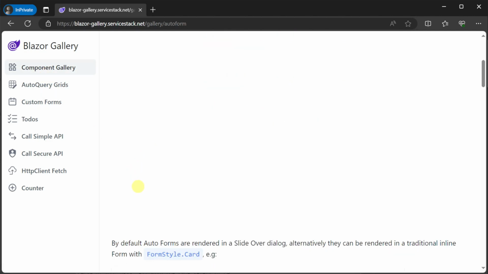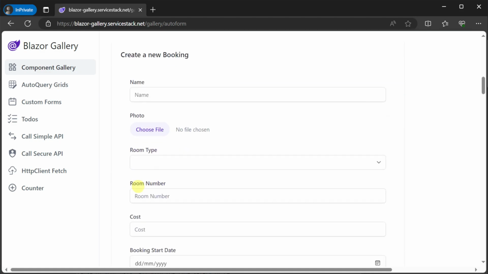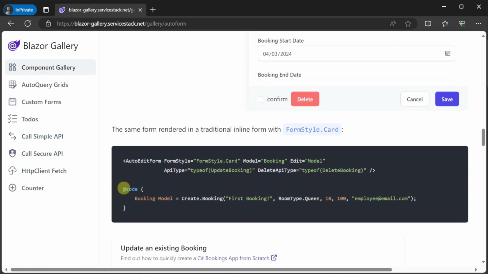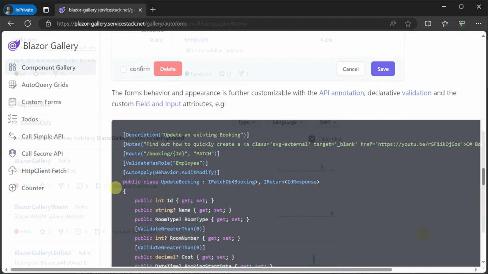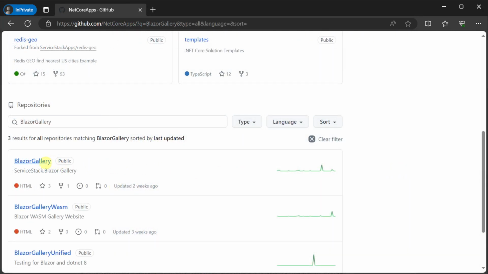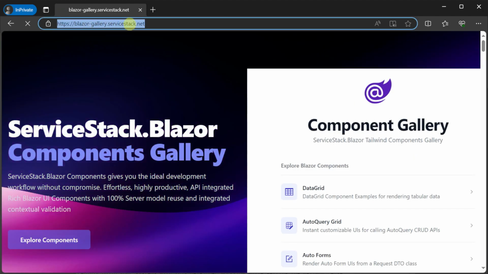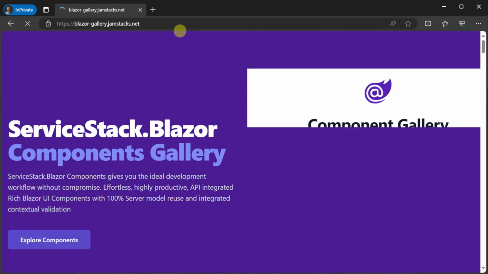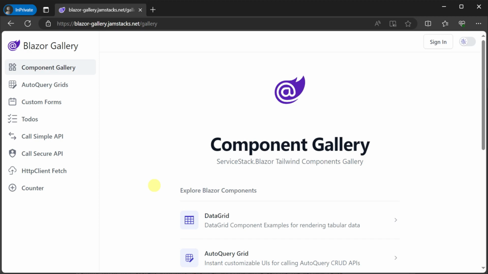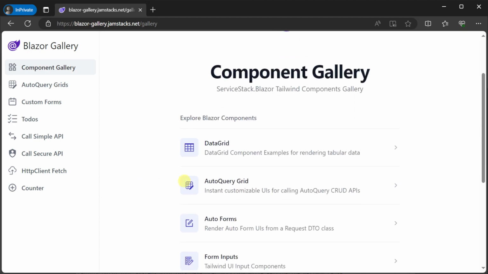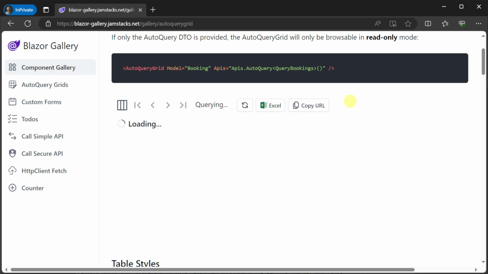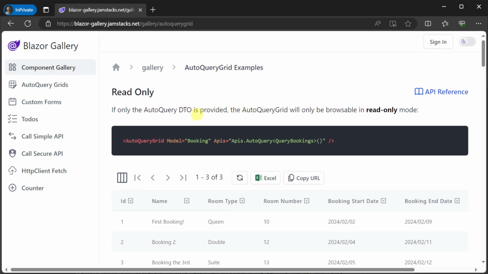Another big advantage of using the ServiceStack Blazor components library is that regardless of which interactivity mode you are targeting for your application, you will be able to rapidly build your systems with this developer workflow while getting the maximum reuse of your ServiceStack services thanks to components like AutoQuery Grid and AutoForms. We have multiple live deployed versions of the Blazor gallery to highlight the fact that the same code can be deployed and used in different types of Blazor solutions, which you can check out in the NetCoreApps GitHub organization, for which I'll leave a link in the description.